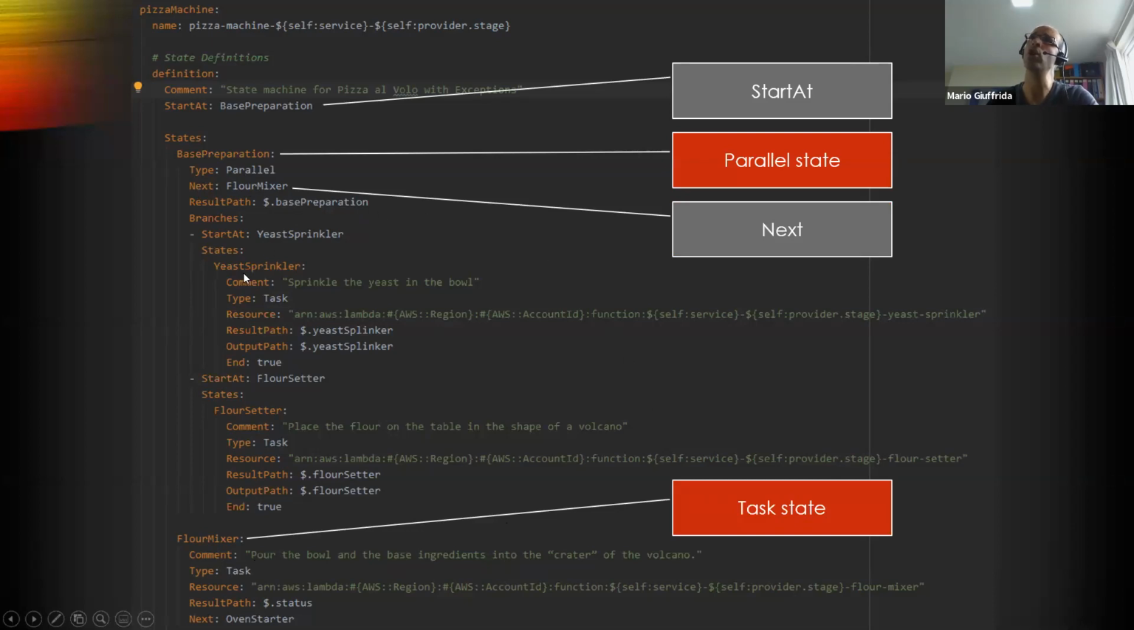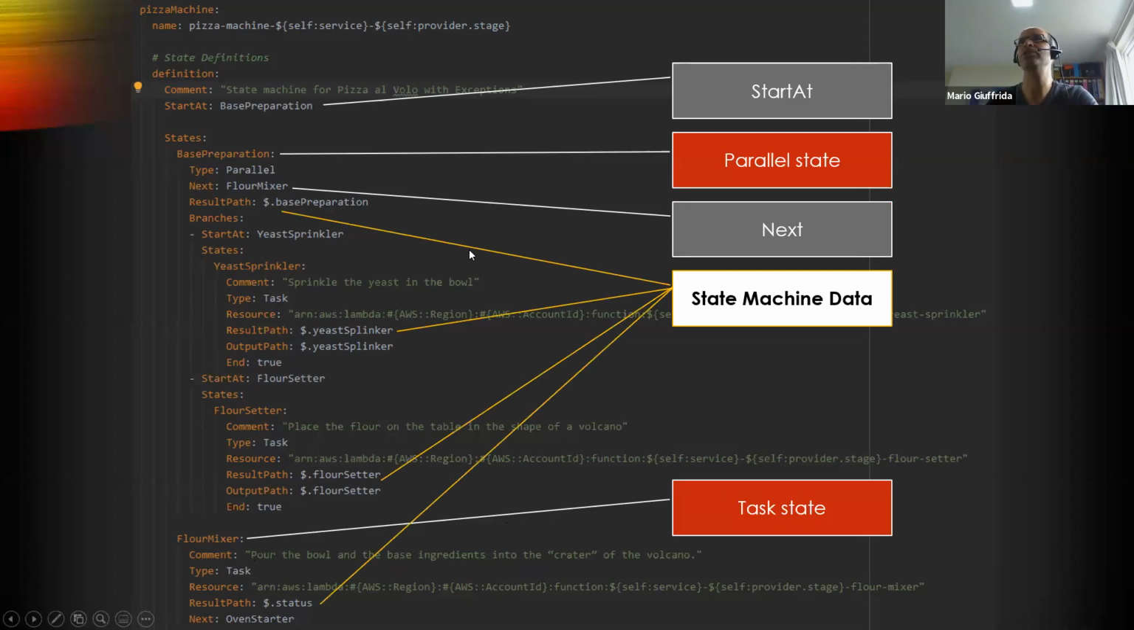What do those functions work on, what is the data? Those are the state machine data. So for example, the output of the parallel state is put into the state machine data, which is composed of JSON. The output of the parallel state, as specified here, is going to be inside this path called base preparation. So it's inside the same JSON that composes the state machine data, but in this particular path.